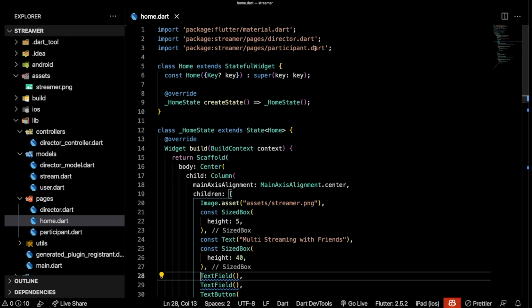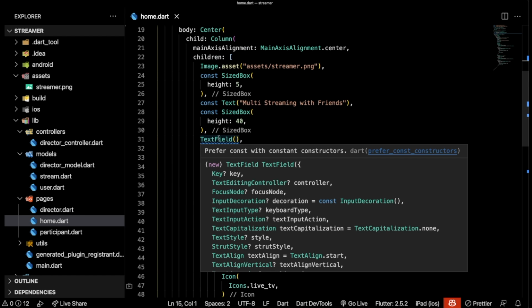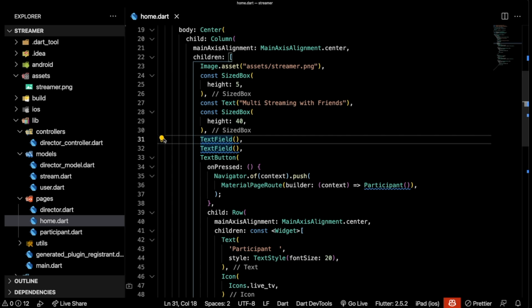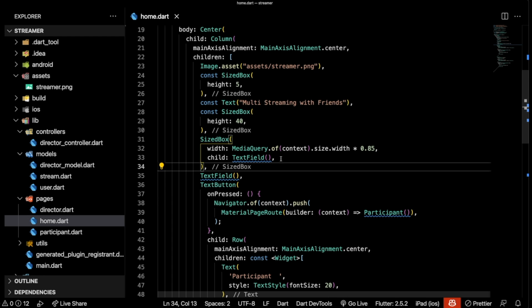So first things first, we need some controllers up here. So we'll have a channel name controller and a username controller. To format this to look a little nicer, we're going to wrap it in a container. And we're going to give it a specific width of media query width. So this is the width of our screen. And we're going to multiply it by 0.85. So it's going to take up 85% of the screen. This will make it more responsive for the different apps that we have.